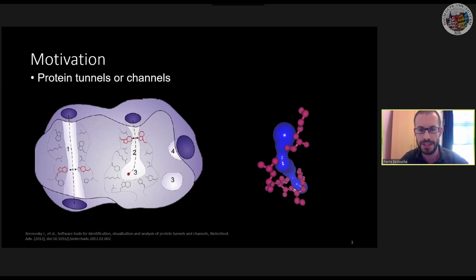To link between the protein structure and protein function, we focus on protein voids, also called tunnels or channels. As you can see here, the difference between a tunnel and a channel is basically that a tunnel starts from the outside of the protein and ends inside the core of the protein, whereas a channel goes through the protein.